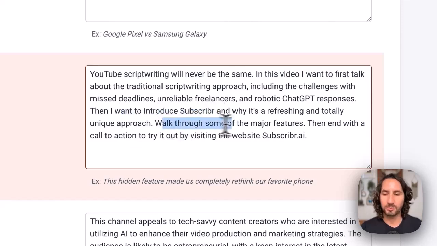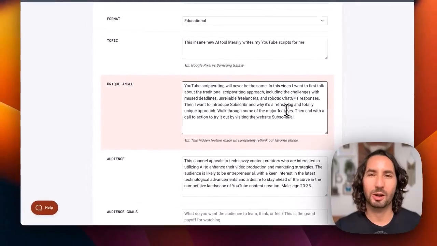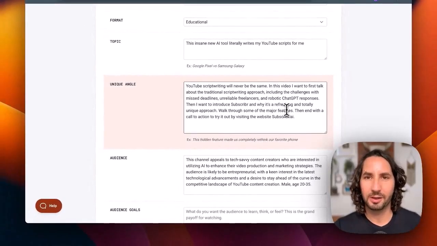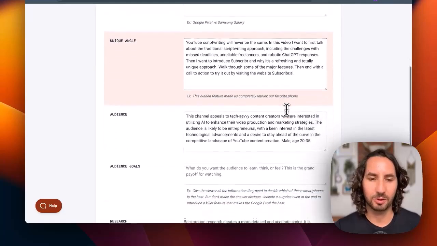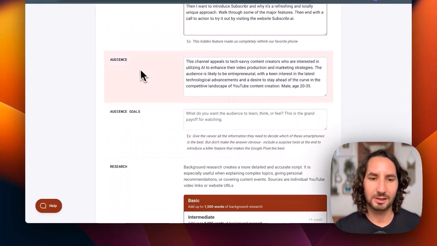I want to walk through some of the major features. I'm giving the AI more hints about what I want to write about. This can be quite long. You can write as much as you want here. So I'd encourage you to really think through this and put in something detailed so that you don't just get generic output.